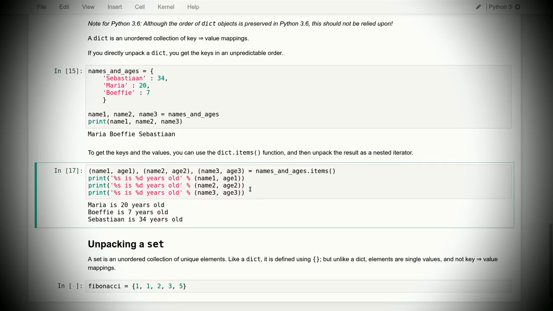Okay, and this works because the items function returns a nested iterator, you could say, a list of tuples, and we simply mimic the structure of this nested iterator on the left-hand side of our assignment, and therefore it works. So the first name goes to name1, the second, the value, the age, goes to age1, etc. So you can properly unpack dictionaries as well, but if you want to get the values, you need to use this items function.